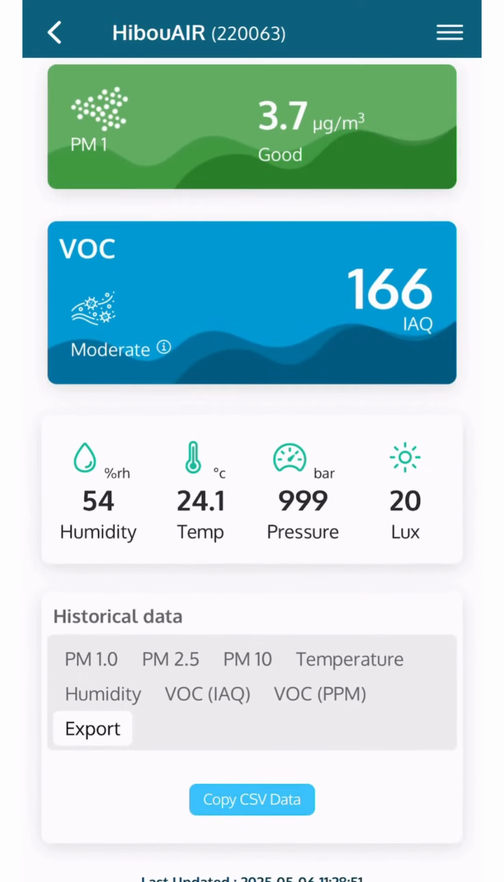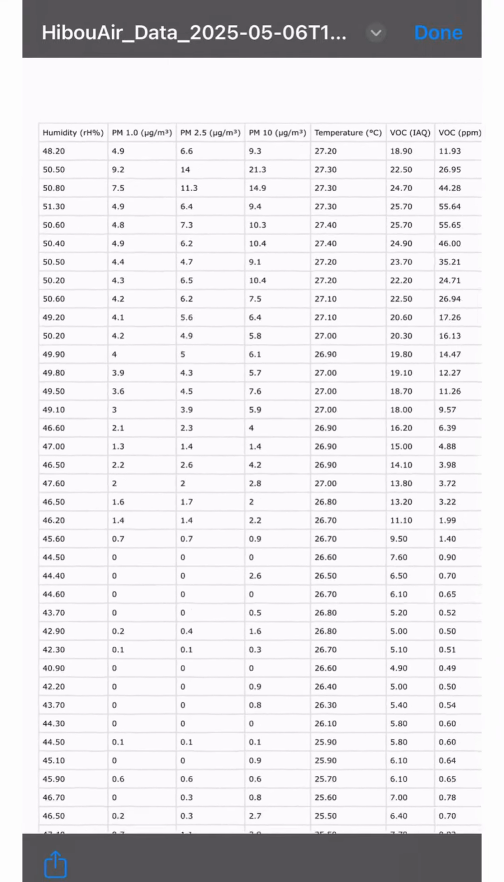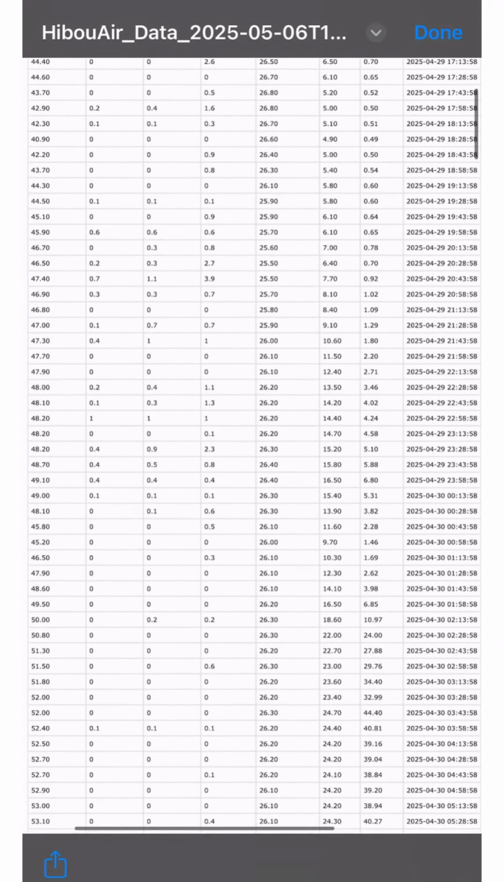To export the data, simply tap on the Export button. Here, you can view all the collected data. You can choose to print, share, or export the data for further analysis or reporting.